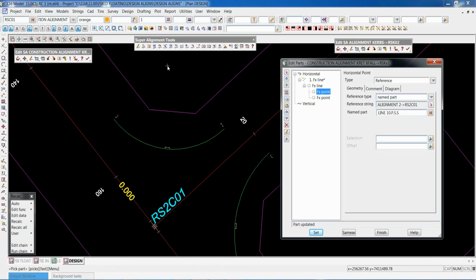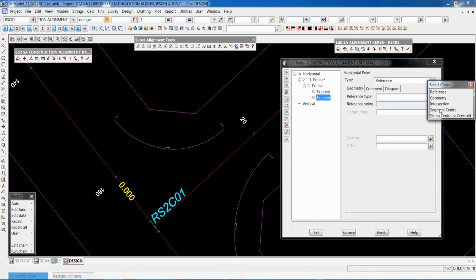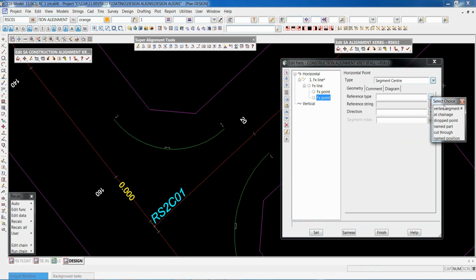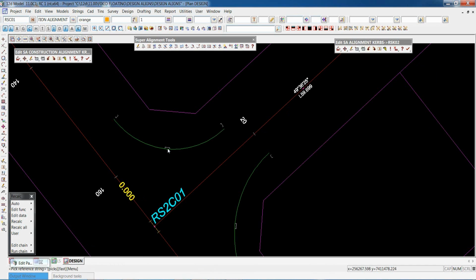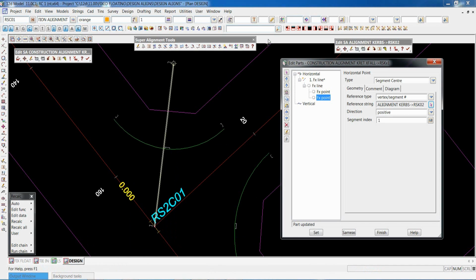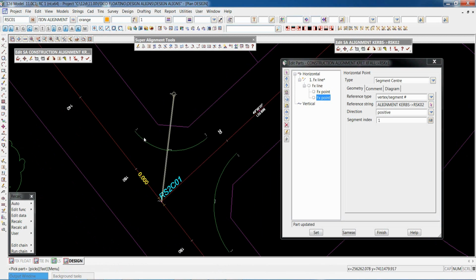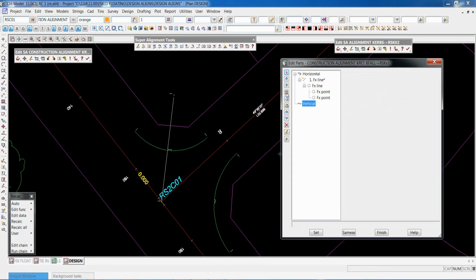Second point I want is somewhere out here. So the best idea is to just go reference, pick segment center, vertex, and we're going to grab this guy here. So it just simply puts in 2 points bisected through here. That's going to give us an idea. We can put some vertical geometry on this. It's going to be able to go from the level of this string here at whatever crossfall we want, minus 2% for instance.